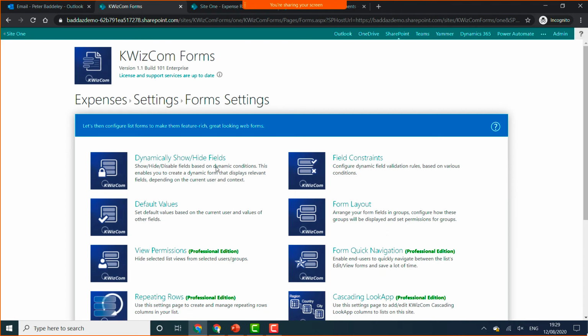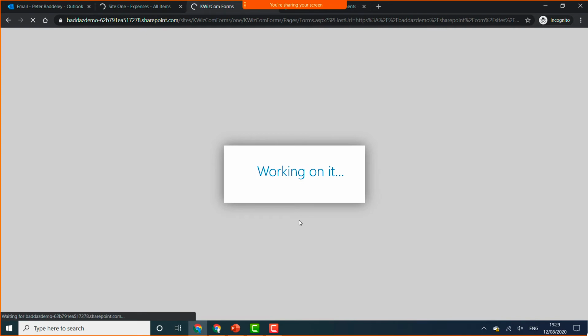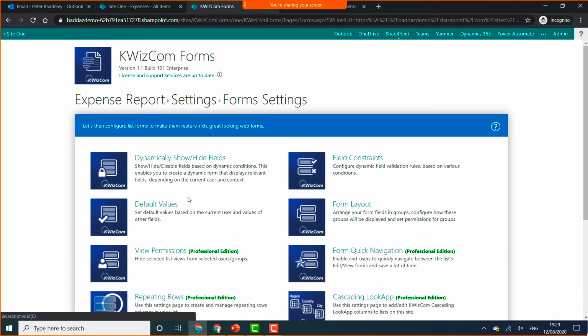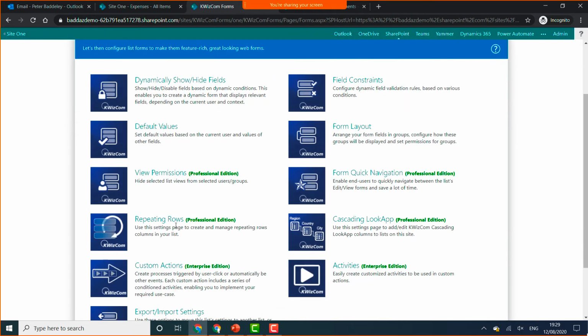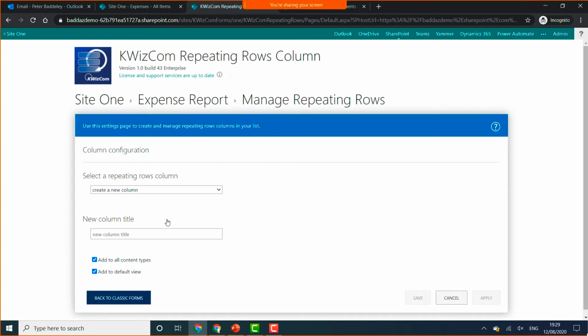So how do I link that to my expenses report? I've got this list here with some rules and validation on. Well, again, I link that child list to my main list using QuickForms. And in here, I introduce that by using repeating rows, and we can support multiple repeating row columns within a single list.